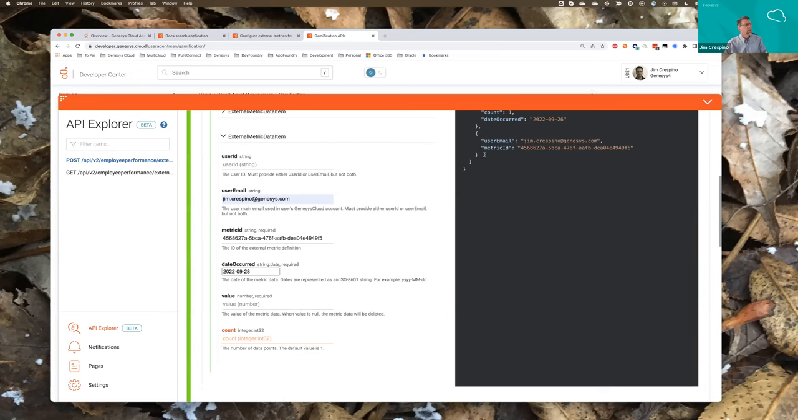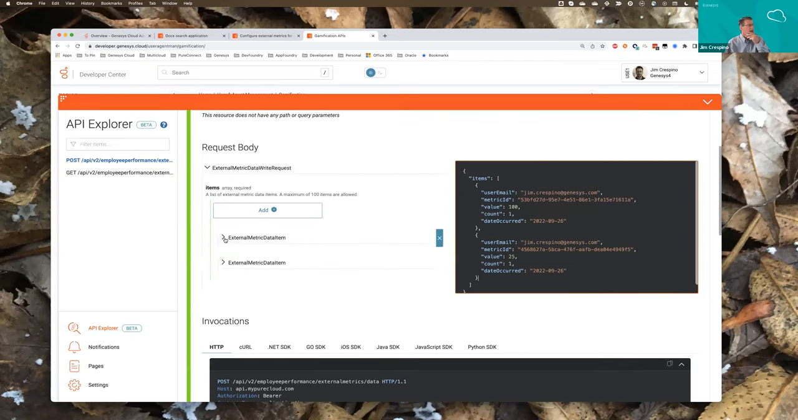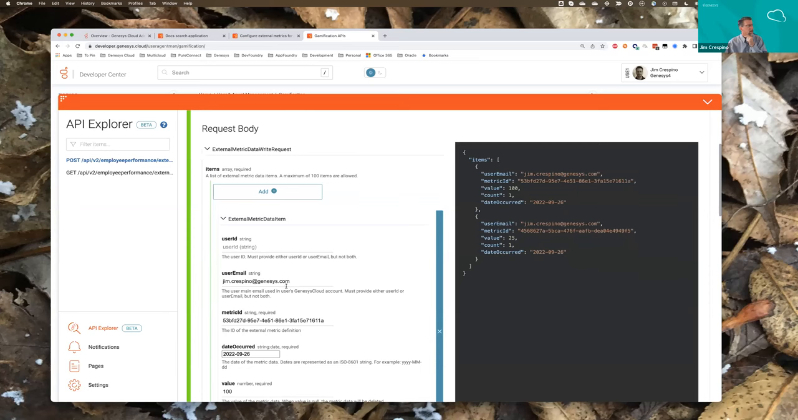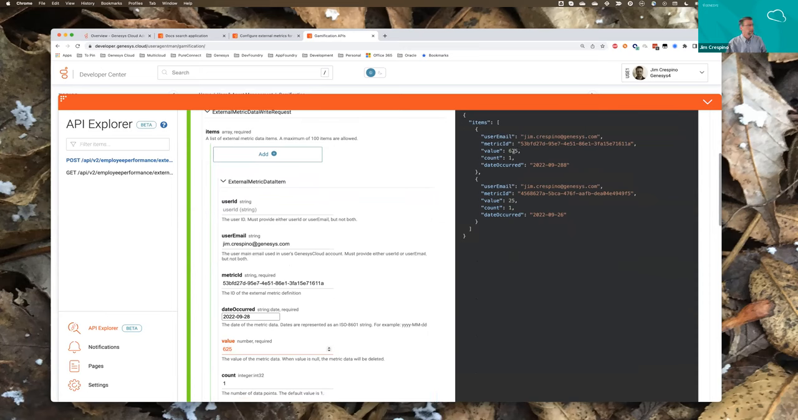I'm actually going to delete that extra metric because I don't want that. But you can see here, I've already pre-populated the email I want to report against, and today is the 28th, and I want to send in that I've had 625 Facebook likes today. You can see over on the right, it's populating over there. You can also just edit right here in the JSON.